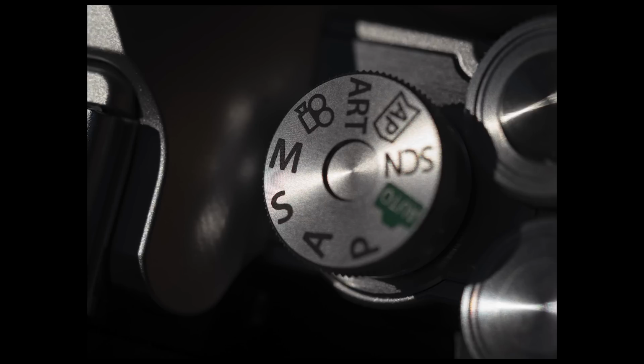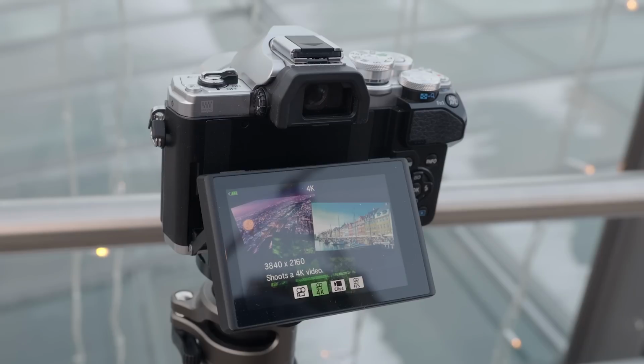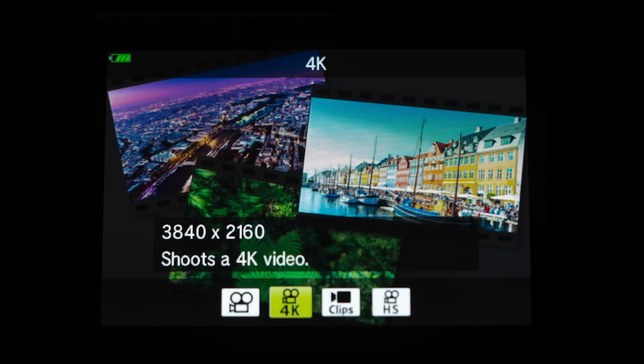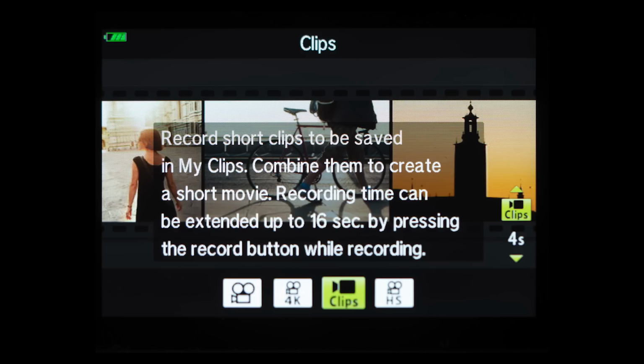To use the video, you just turn the dial to movie mode. And this screen opens. Here you can choose which resolution you want your video to be. I would choose 4K, but if you want to use movie filters or art filters, then you have to choose full HD. And the other two options are movie clips, which is actually a way to make a short movie of your vacation, for example.